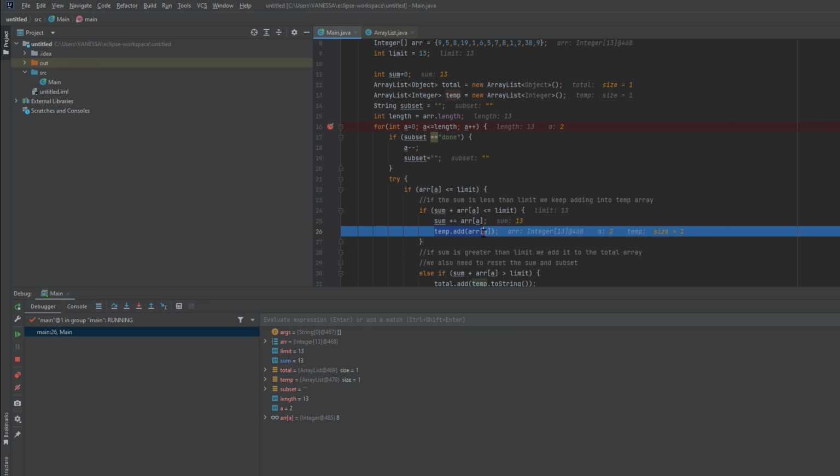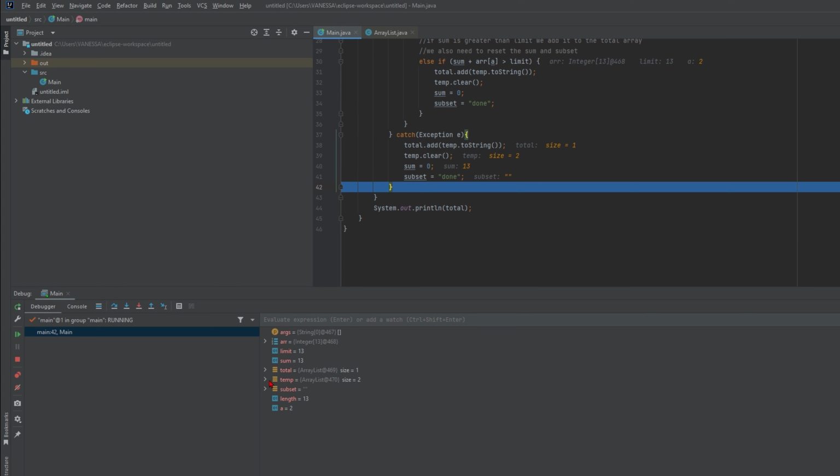And then we're going to do temp.add, where we're going to add into our temp array this. Now, because it's an array list, we don't have to specify the index. It's just going to add to the end of it. So we can see that if we expand this to the bottom here, our temp array at index 0 is going to be 5, at index 1 is going to be 8. And then we go through this catch. We don't go through it, we go past it.